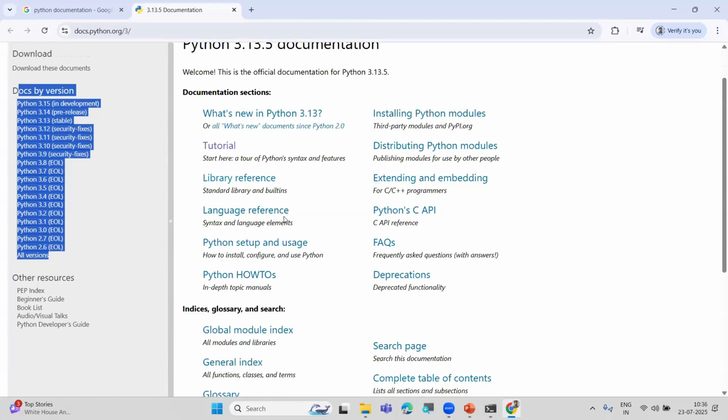And here, see, there are so many things in this documentation, like tutorials, libraries, frequently asked questions, deprecations. Deprecation means what I said yesterday? Expired, outdated, I said. No? Some of the libraries, maybe some statements, may expire. So you can also find all these here. Installing Python modules, how to install. So you can find anything about Python. Python setup and usage.